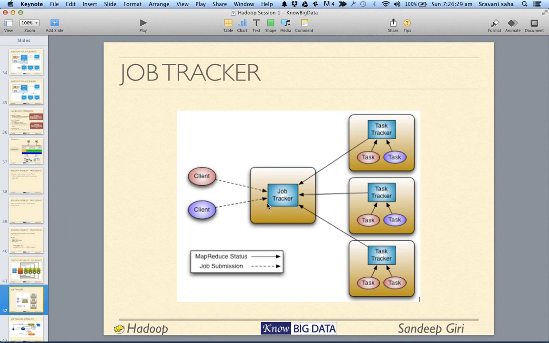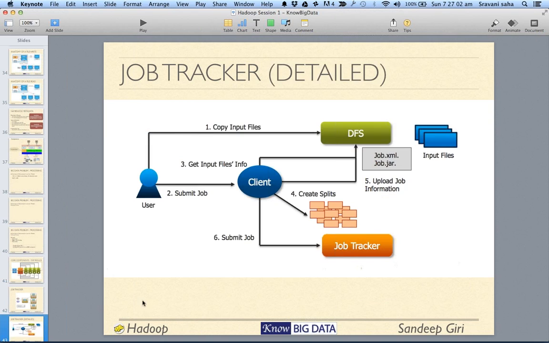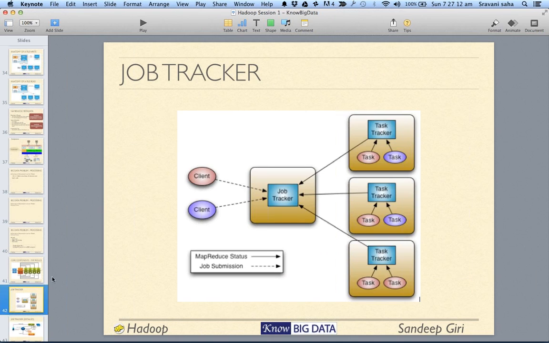All right, so basically the client, yes, the heartbeat will be sent from task trackers to the job tracker, and the task tracker will also keep updating its status by way of the job cards. I'll describe that, don't worry. So all the clients ask the job tracker to do some work, and it delegates to the task trackers. Now the detailed diagram goes like this: the user submits the job. That's basically you.